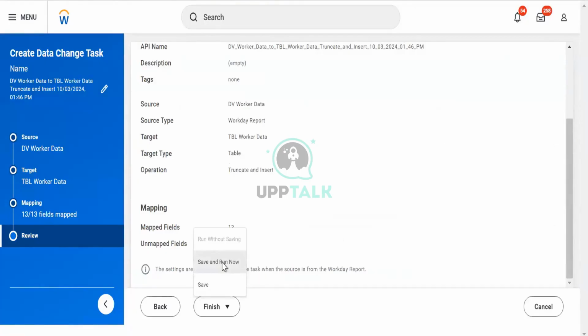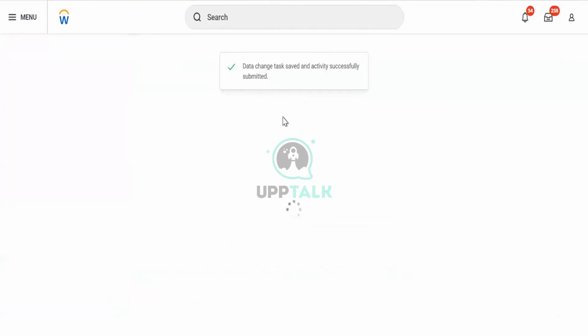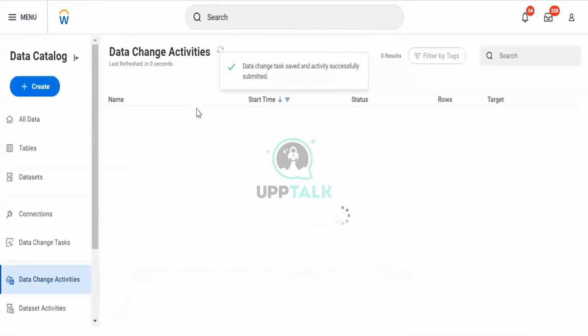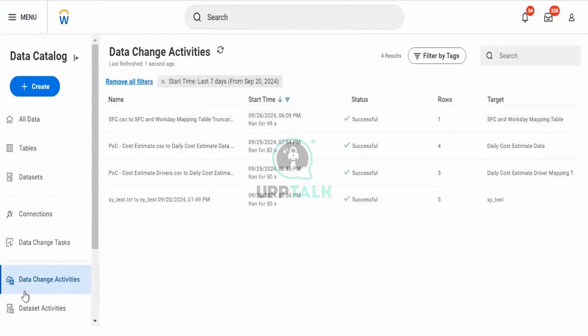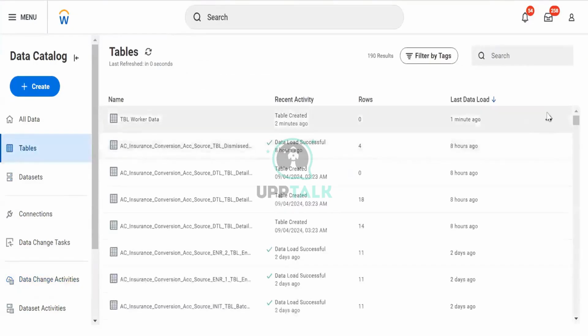Save and run now. When we give save and run now, that particular thing will be created over here. We will see data change activities. Sometimes it takes time to run, but sometimes it completes early. Not an issue. Here we can see that a table has been updated with the latest data.